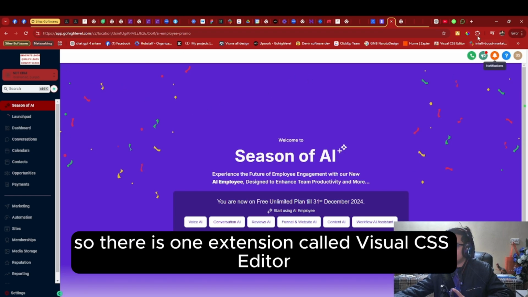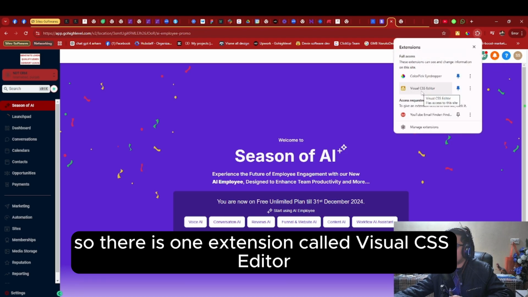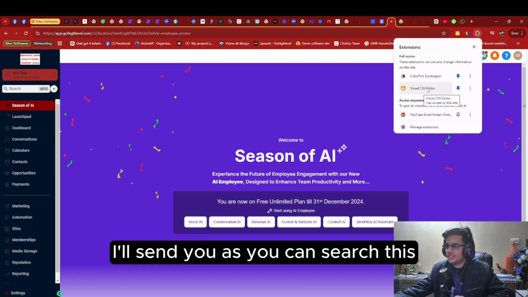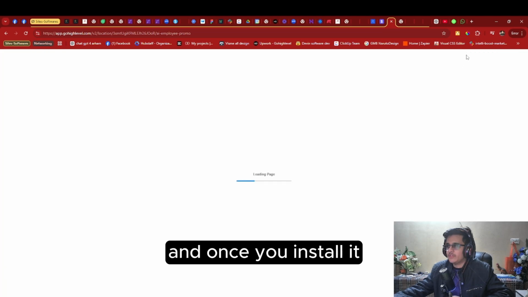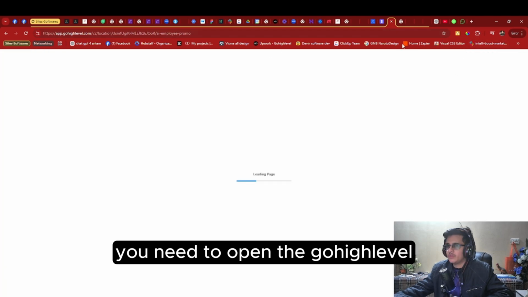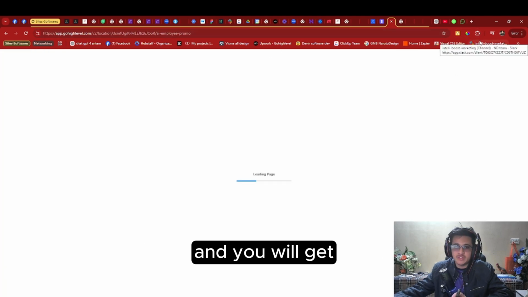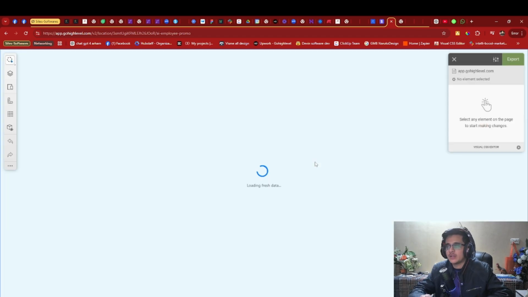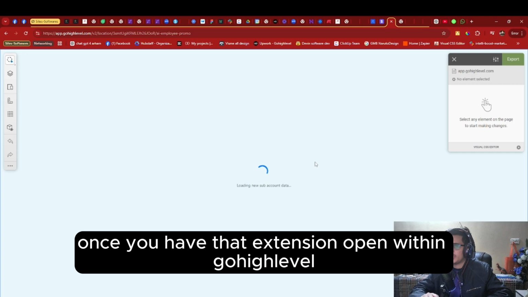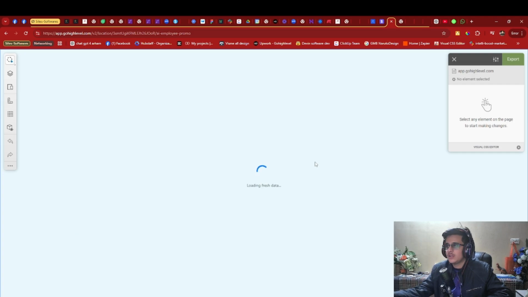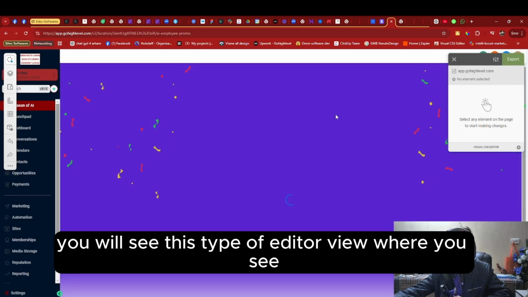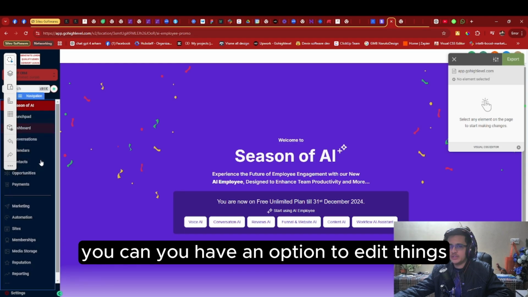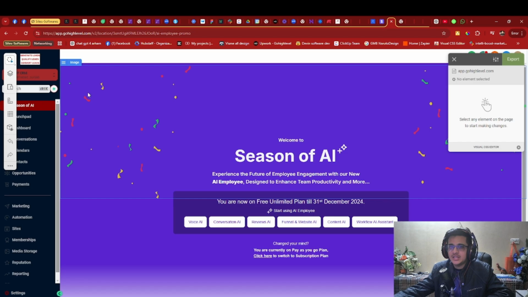There is one extension called Visual CSS Editor. You can search for it, and once you install it, you need to open GoHighLevel and click on this extension, and it will open an editor view. Once you have that extension open within GoHighLevel, you will see this type of editor view where you have an option to edit things. Now you see I can select things.